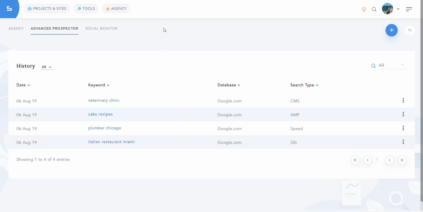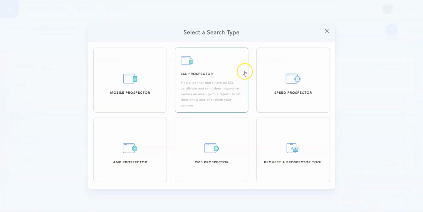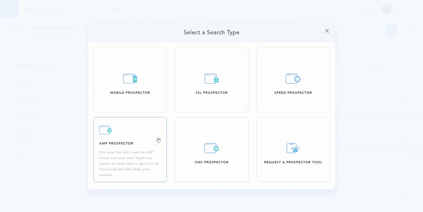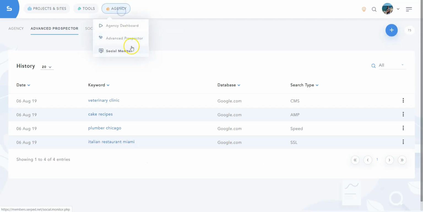As mentioned at the beginning of this video, SERPed Agency also comes with a powerful lead generation tool called Advanced Prospector, which allows you to find sites that are not secure, that are too slow, that don't use the AMP format, and so on, so you can contact their owner and offer them your services. There is also a tool to track social activity and monitor social performance called Social Monitor. At the time this video is filmed, Social Monitor is still in development, but stay tuned and we'll show it to you in another video.